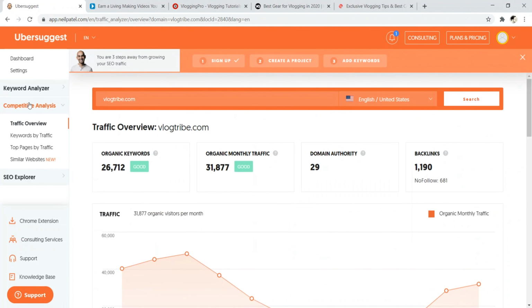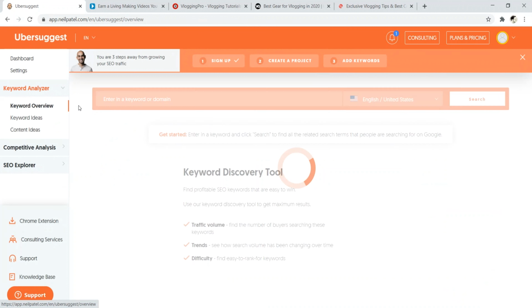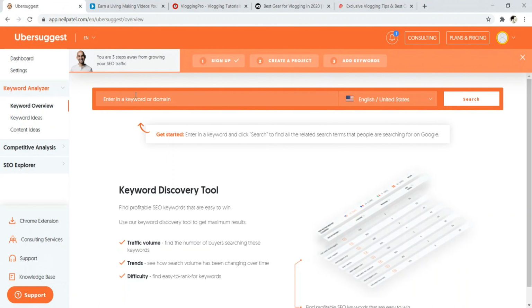So I really like it. I'm really impressed with the way it's developed over time. And over here they also have their keyword analyzer. So let's just take a quick look at this. All right, so enter a keyword or domain name.